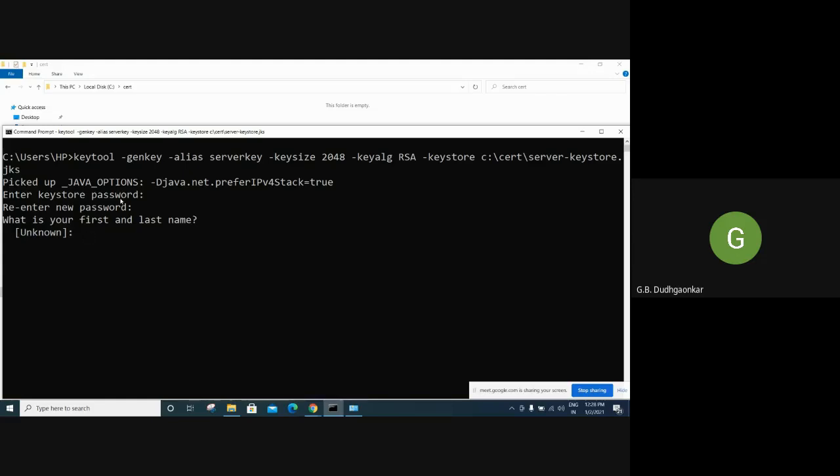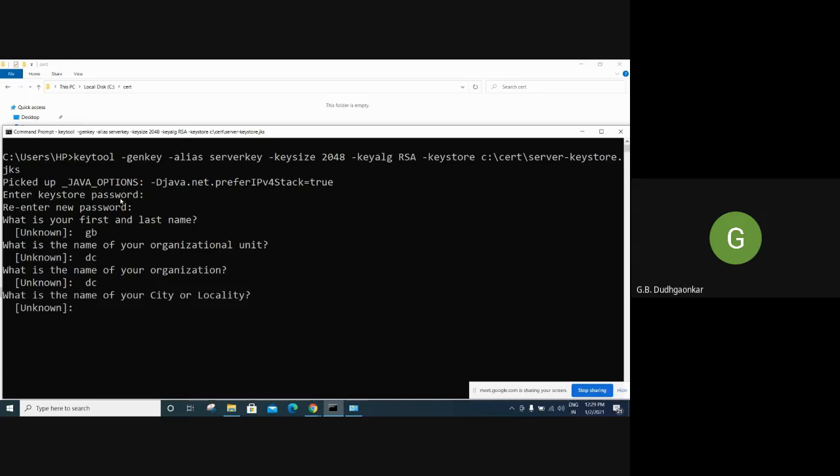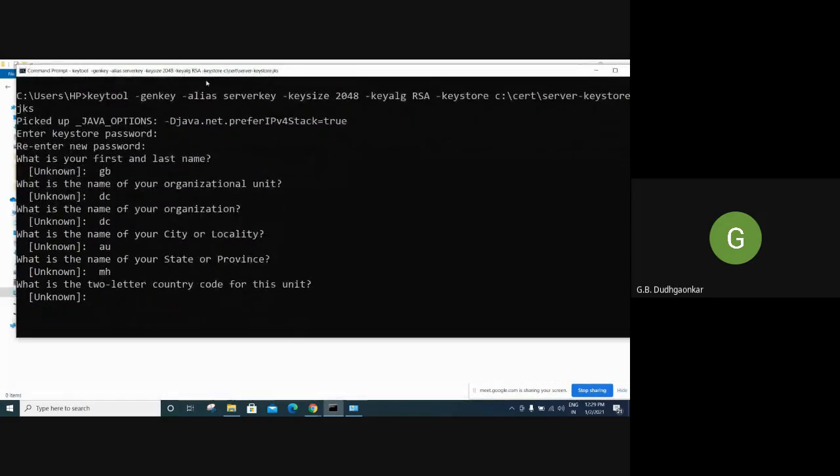So here the actual domain name is required, but we can give any name here. So I can give GB, DC. Then, what is the name of your city or locality? So we can give AU. What is the name of your state or province? So we can give MH. And what is the two-letter country code here? So here I will type IN. If you know the India code, plus 91, we can also write 91 only, because it has only 2 characters, okay, 2 letters.